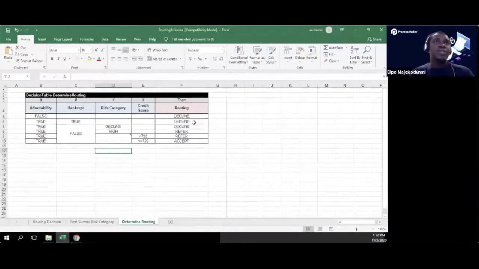Here you can see a decision table that we've defined, and we have the different parameters we're evaluating to make a decision: whether the customer can afford the loan, if the customer is bankrupt, the risk category, whether it's high or low or medium, and the customer's credit score. Right now, we're making a decision saying that if the credit score is less than 720, then it needs to be referred. However, if it's greater than 720, you can automatically accept the loan application.